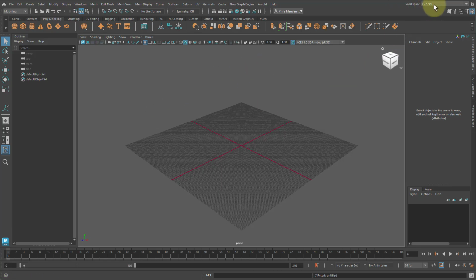All right, so first step, go to your workspace, make sure this is set to general. Then, if the option to reset current workspace is selectable, go ahead and click on that. At that point, your screen should look like mine. Make sure this poly modeling shelf tab is open. Also make sure that this is set to modeling.